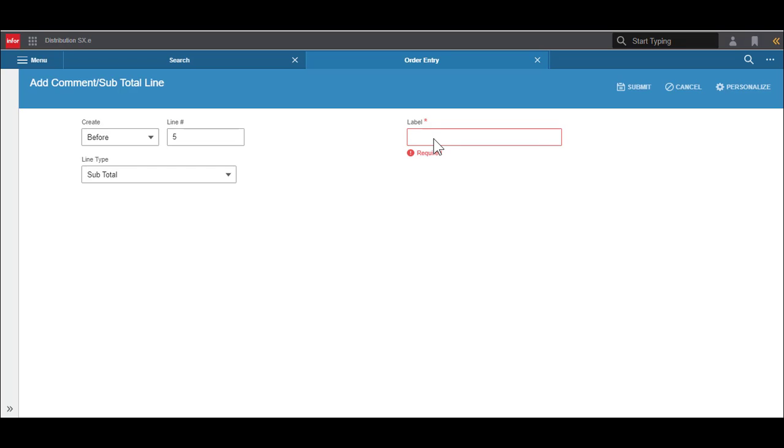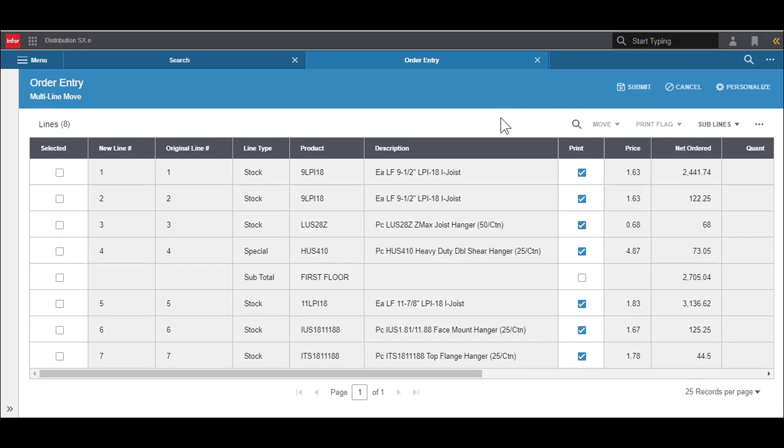Since the customer has told me that he wants the first 4 lines to be for the first floor, I'm going to label it First Floor. When finished filling in the fields, click Submit, and the Multi-Line Move grid will appear. As you can see, the first 4 lines are showing here, and then the 5th line of this grid is for the first floor with the subtotal. It should equal the total of the first 4 lines.